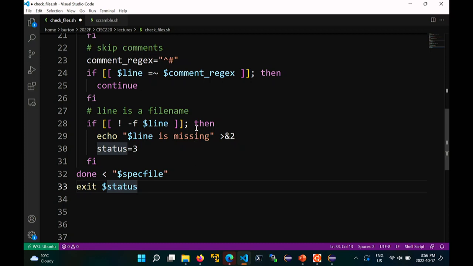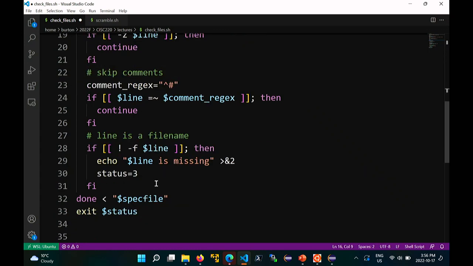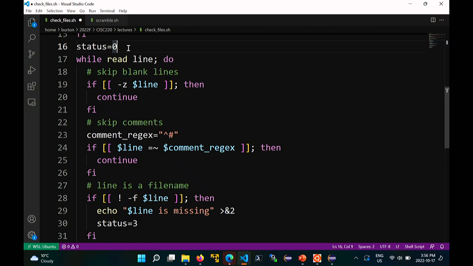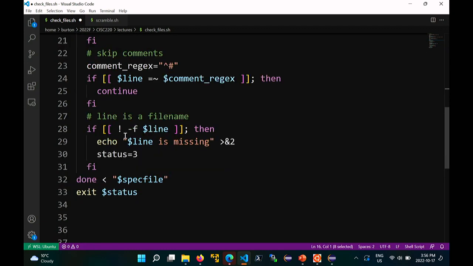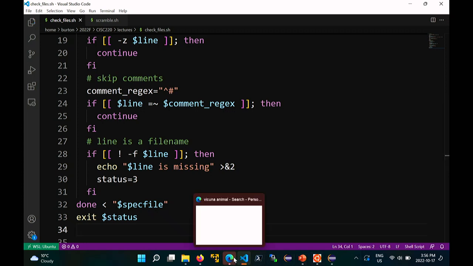Now remember in bash, if a variable doesn't exist and you try to use it, it automatically sets it to 0. So this initialization, I think, is unnecessary. I haven't tested it, but I think it's unnecessary. I think it's a little clearer if you set the status here first and then set it here when you have to, if it changes. And I think that is it for this file. So save, and let's take it out for a spin and see if it actually works.